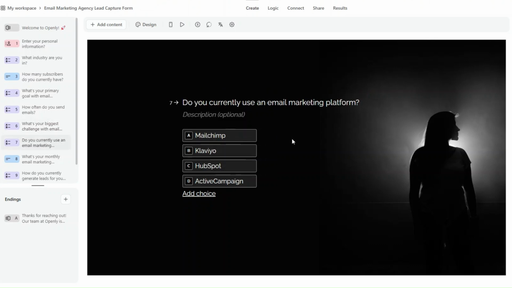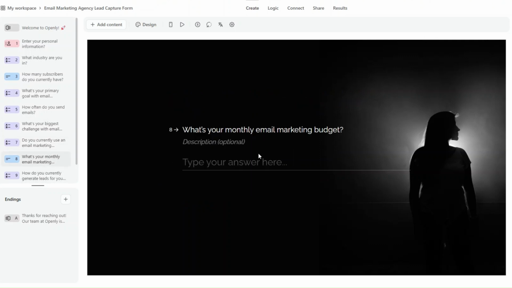The seventh question that we're asking them is, do you currently use an email marketing platform? And here they're going to choose either of these options over here. The eighth question that we're asking them is, what's your monthly email marketing budget? And here they're going to add their monthly budget right here.